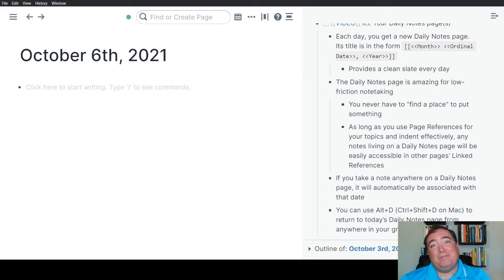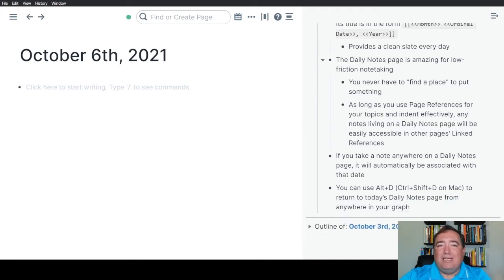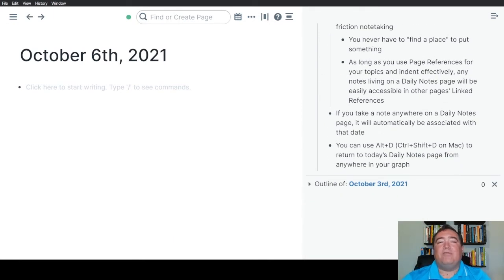Do I put this on the person page? Do I put this on a page specifying the topic? Doesn't matter. Tag them all, put it on the daily notes page. As long as you use those page references, things will show up where they need to be in the linked references for those other pages.